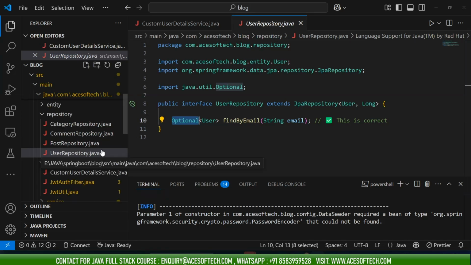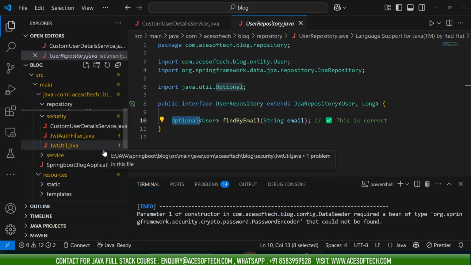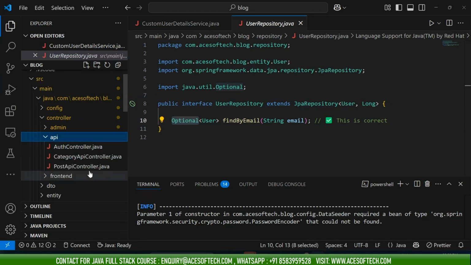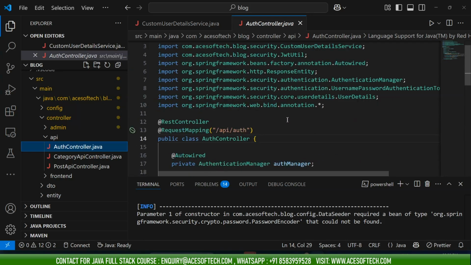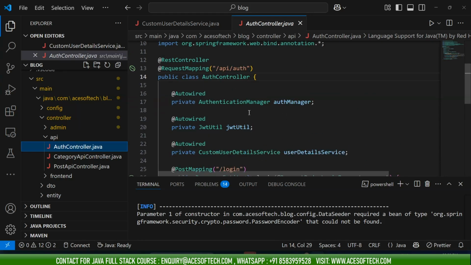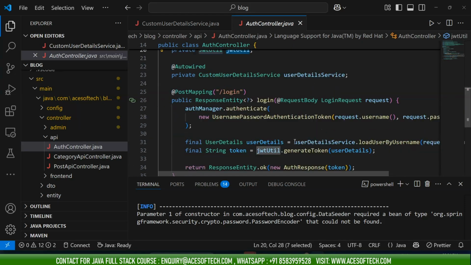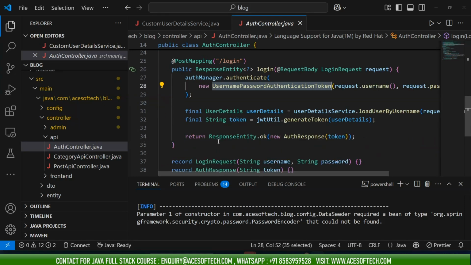And next one is, we have already checked all the files. Yeah, inside controller API there is auth controller. Inside auth controller, what is happening here, you can see all the files we have called here: authentication manager, private JWT util for JWT token, so it is calling here request body, means we are sending there. Then auth manager dot authenticate, username and password authentication token, it will be checked and find user details, and then generate token. This token will be generated and it will be given here.